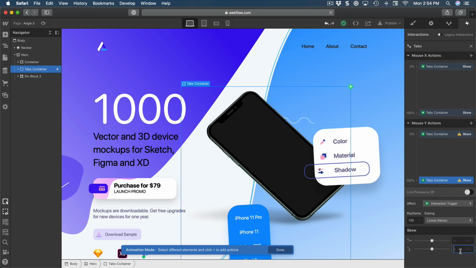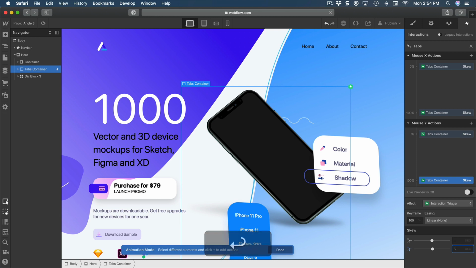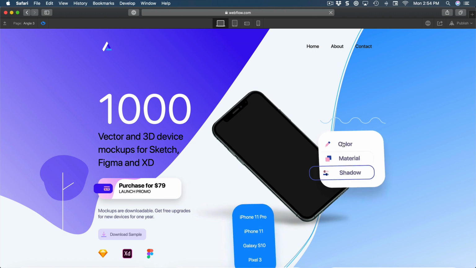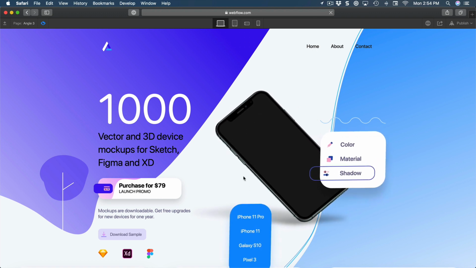100%, +3. Now let's test it, and we have this pretty cool stuff. Of course, more can be done, and that's exactly what we're gonna do.